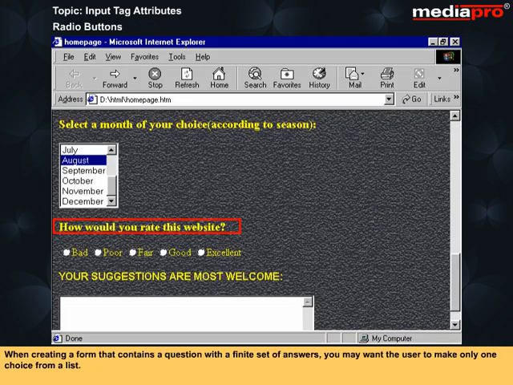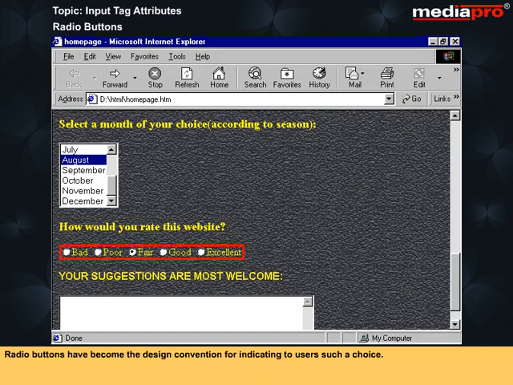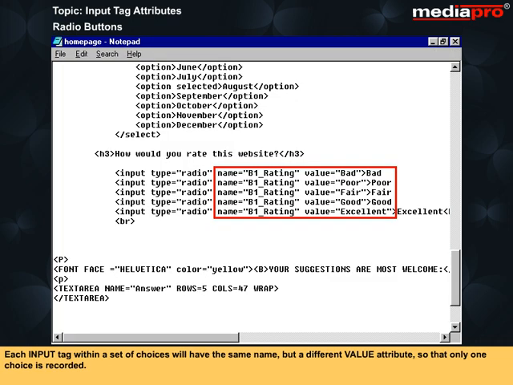When creating a form that contains a question with a finite set of answers, you may wish to have the user make only one choice from a list. Radio buttons have become the design convention for indicating to users such a choice. When choosing from a set of radio buttons, the user may only select one. Each input tag within a set of choices will have the same name but a different value attribute, so that only one choice is recorded.